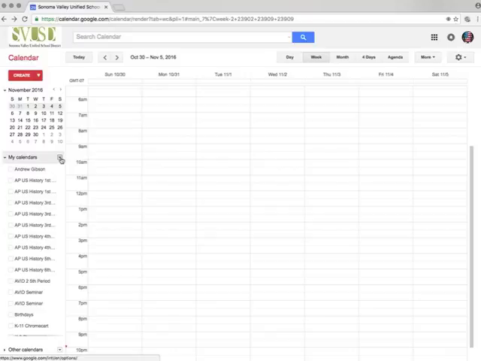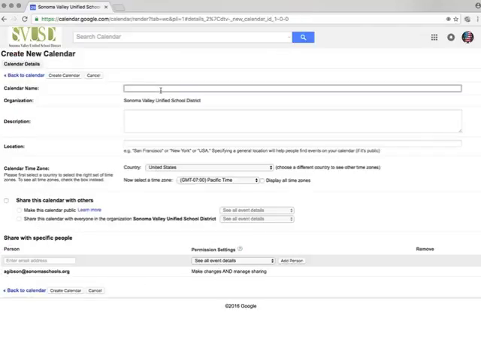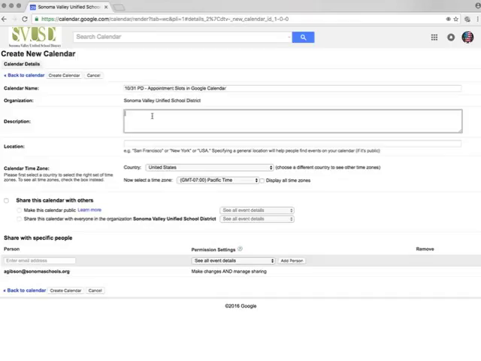Where it says My Calendars, click on the drop-down menu and then select Create New Calendar. I'm going to call this one after today's professional development. And if you want to add descriptors, etc., you can always do that if you wish. You can always come back and do it as well. I'm going to make this calendar public also.